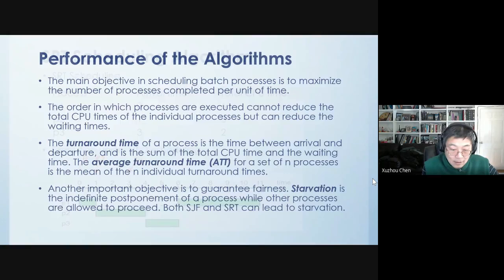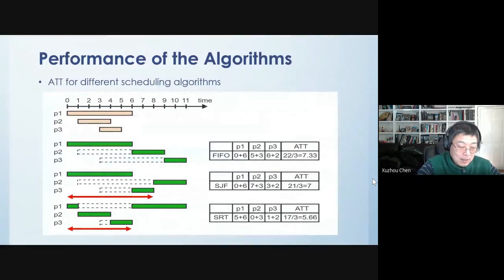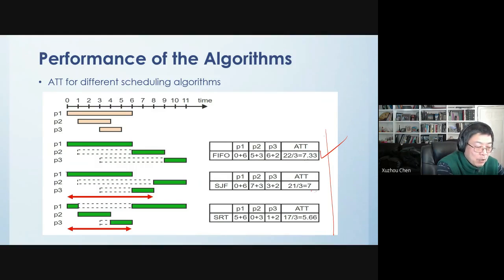You can see this diagram over here to see what the differences are. FIFO is the worst, it's a 7. Shortest job first is a little bit of improvement, but the problem is that even though it's shortest job first, P1, which is the longest one, still arrives first and still takes the CPU a very long time. So that's why it's not a big improvement. But this is actually a good one.